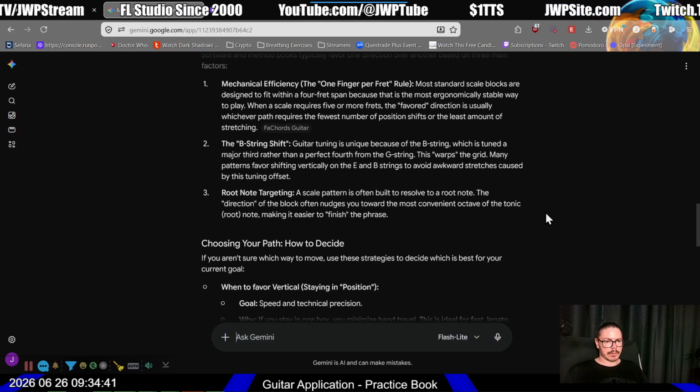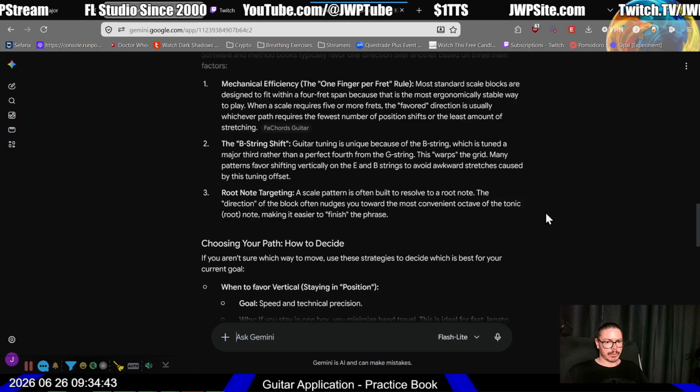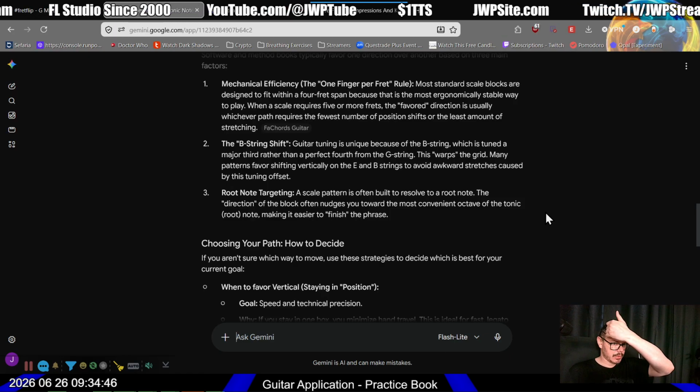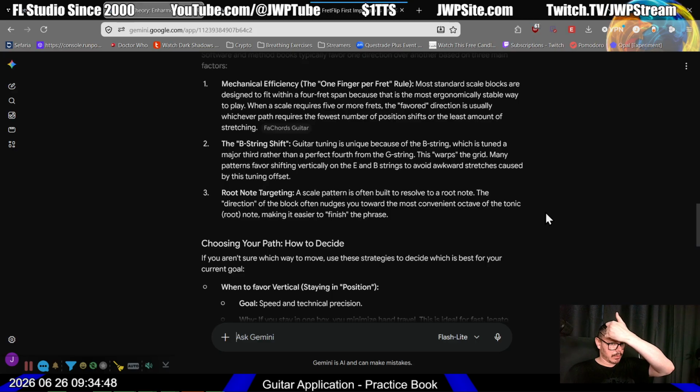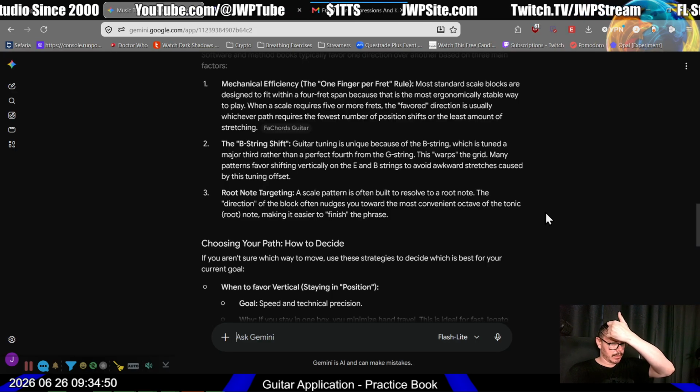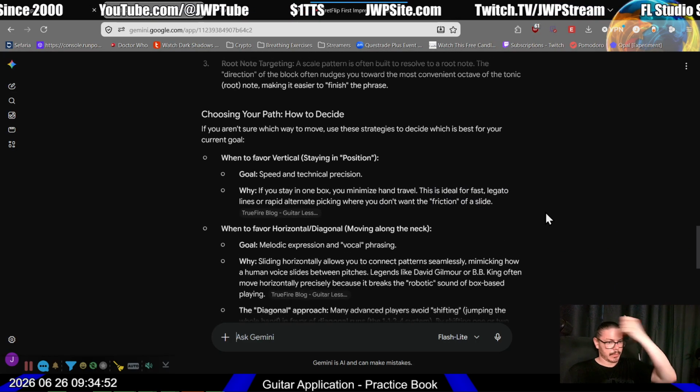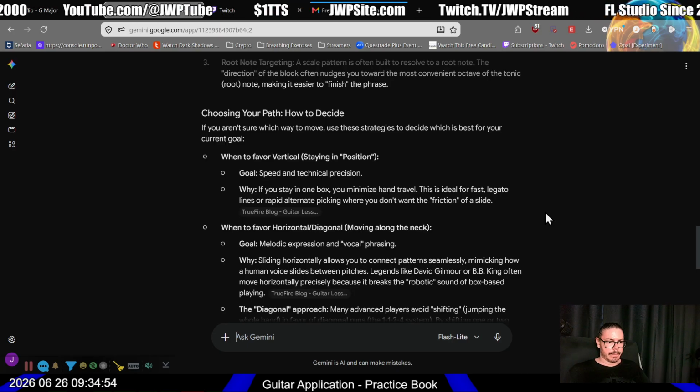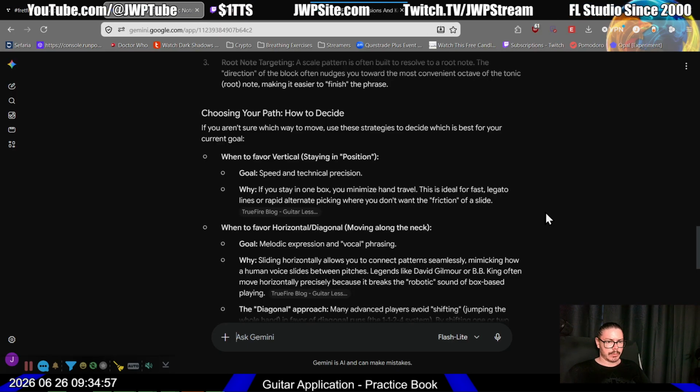Root note targeting. A scale pattern is something to resolve to a root note. The direction of the block often nudges you toward the most convenient octave of the tonic root note, making it easier to finish the phrase. So, choose your path. How to decide. If you aren't sure which way to move, use these strategies.